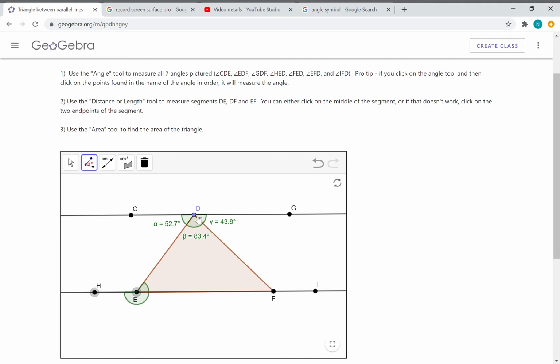H, E, D. And again, you see how that's going the wrong direction. Maybe I need to start at D instead. And again, each time I would move the angle inside.